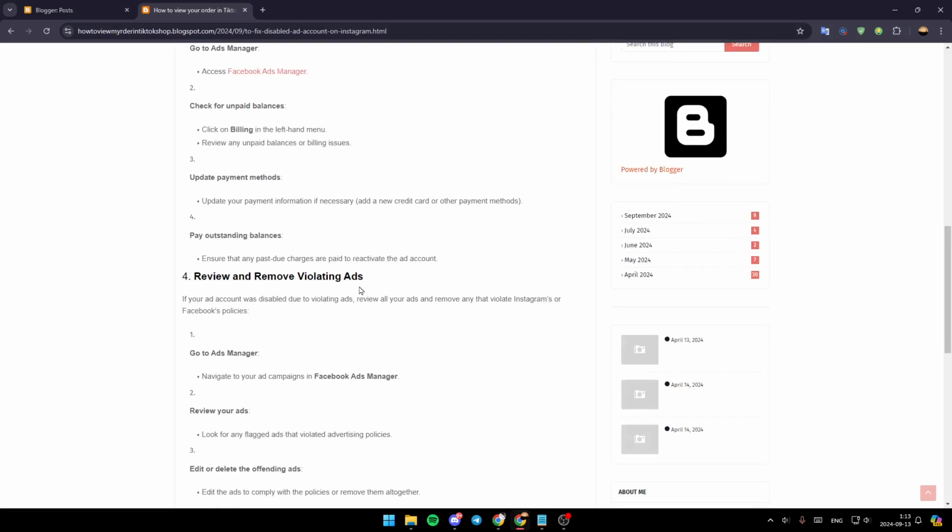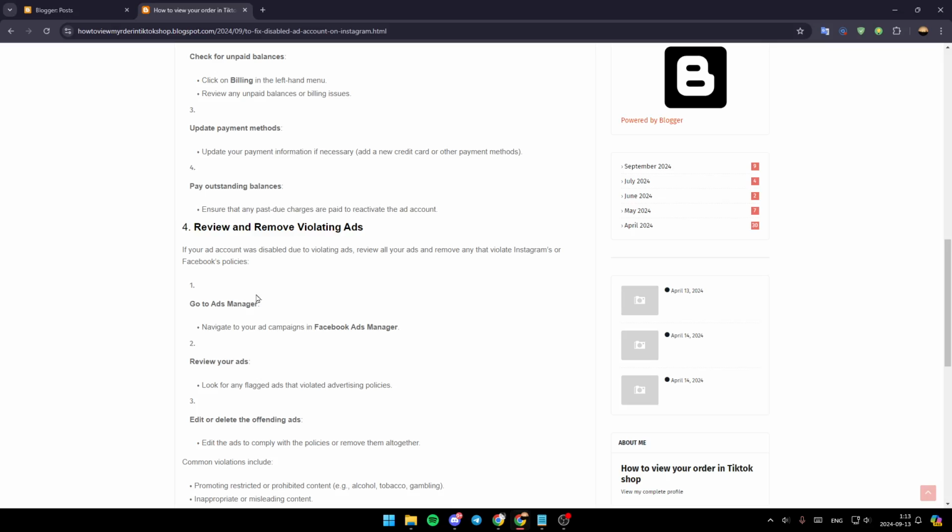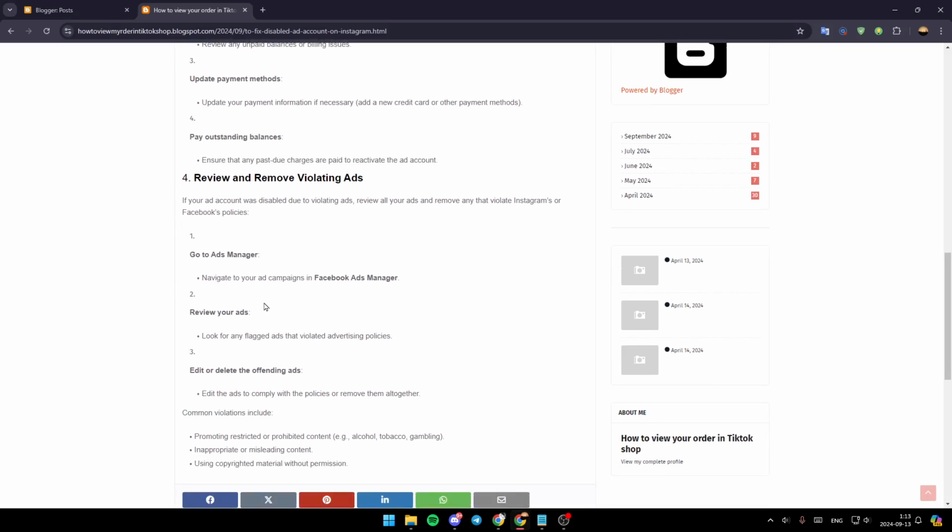Review and remove violating ads. If you want to do that, go to the Ads Manager, review your ads, and edit or delete the offending ads.